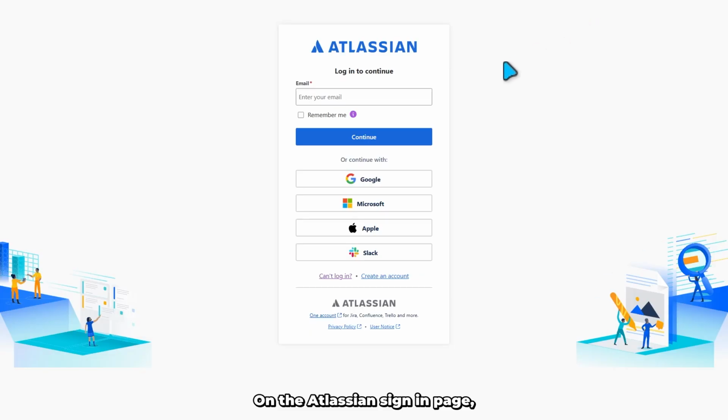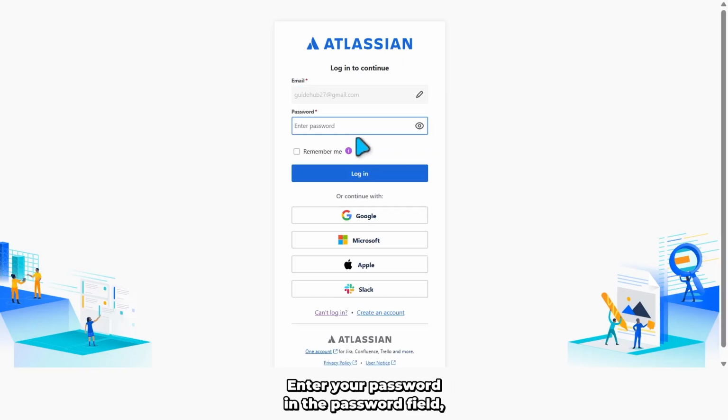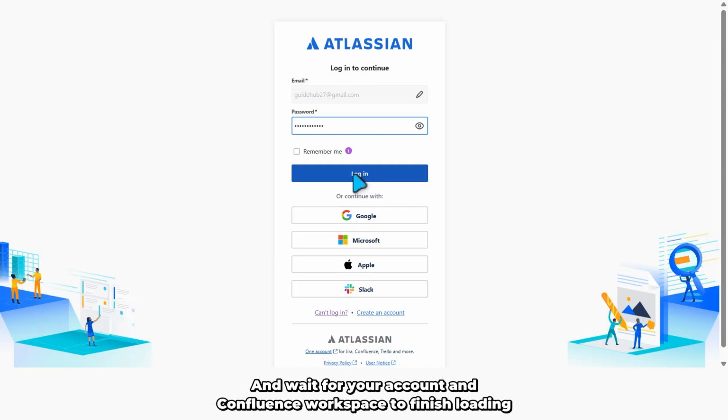On the Atlassian sign-in page, enter your email address in the email field, making sure it is correct before proceeding. Click Continue to proceed to the password page. Enter your password in the password field, ensuring that it is entered correctly before continuing. Click Login to access your Atlassian account, and wait for your account and Confluence workspace to finish loading.